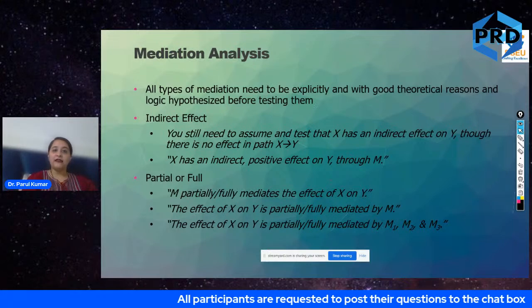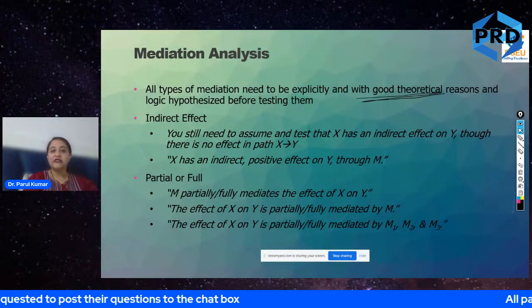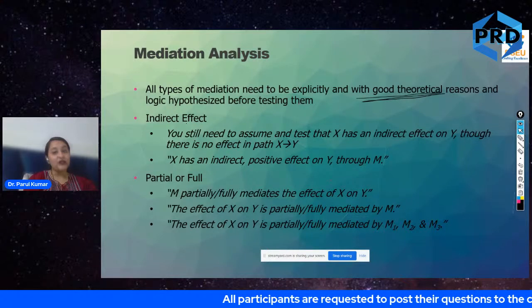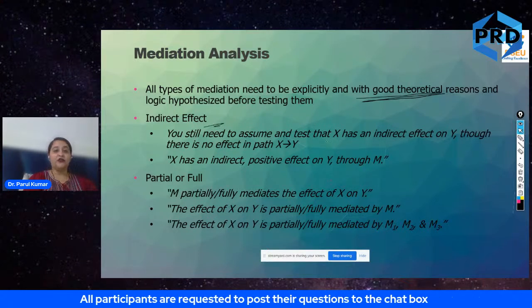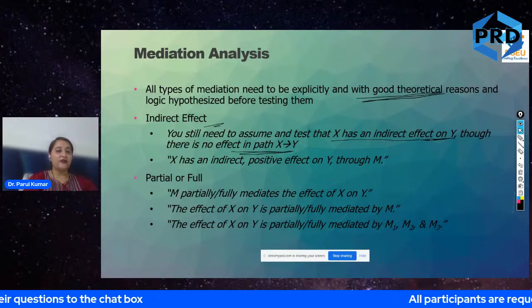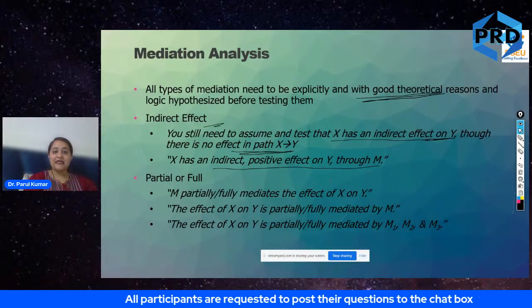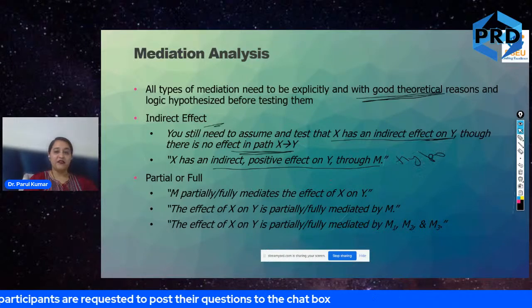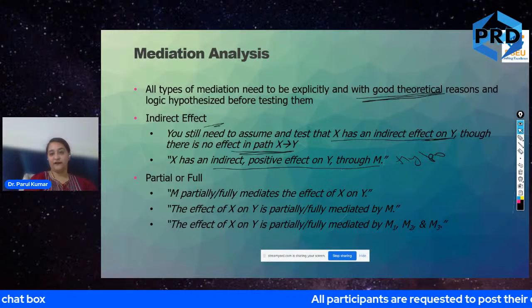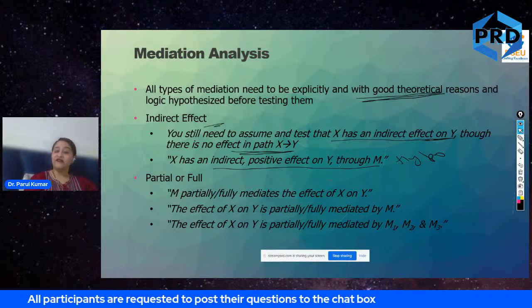All the types of mediation need to be explicitly emphasized with good theoretical reasoning. Why you are doing a mediation analysis, that means why you have taken this as a mediator, there has to be theory backing it. In terms of the indirect effect, you need to assume that X has an indirect effect on Y, even though there is no effect with respect to X to Y. Now if you see, X has an indirect positive effect on Y through M. This is the way of writing the hypothesis. X has an indirect positive effect on Y. Or you can simply say, M mediates the relationship, or M positively mediates the relationship between X and Y.